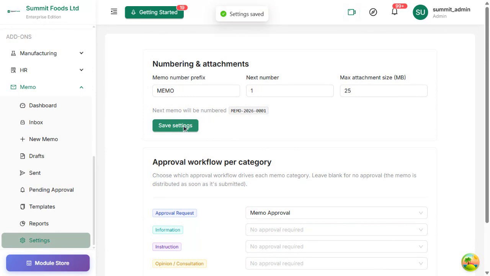Then we save. Settings saved. From now on, every approval request memo will be routed for sign-off automatically.